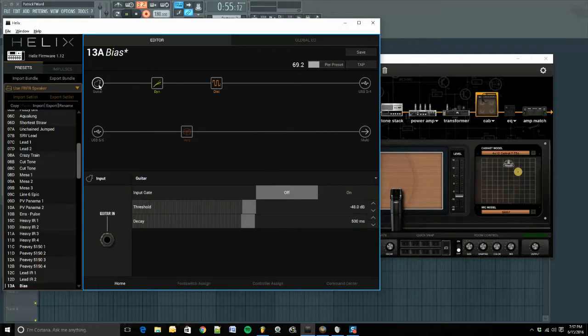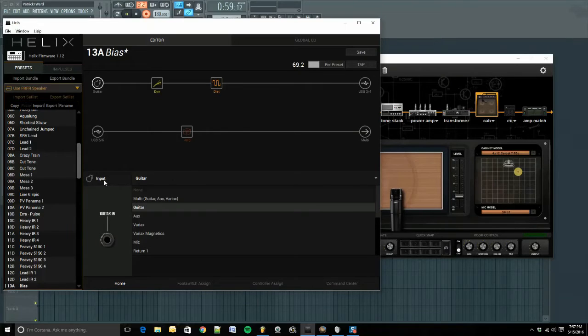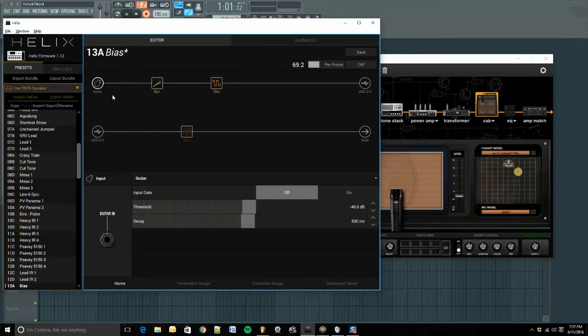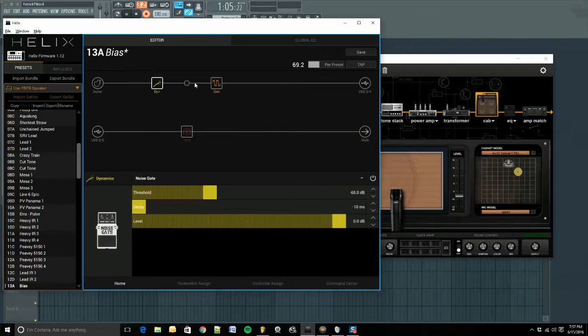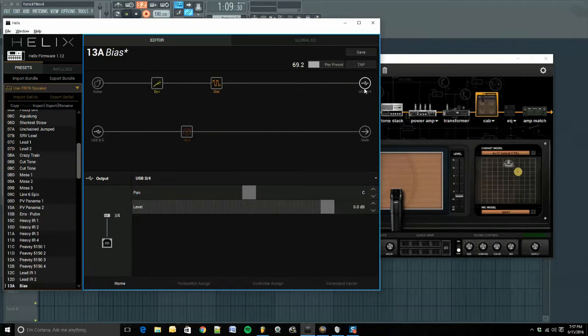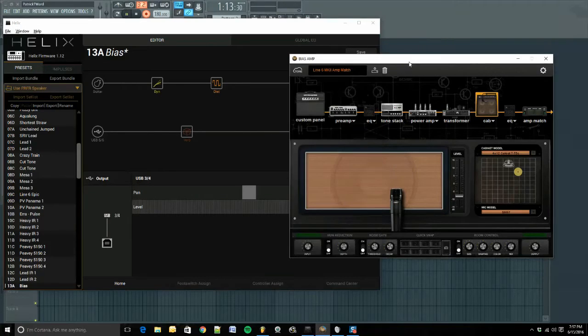So first, going through the Helix, we're going to start with the guitar. You can select your input by clicking on this circle, selecting guitar. And I have a noise gate, and then a Tube Screamer. And then I'm outputting the signal chain to USB 3 and 4.